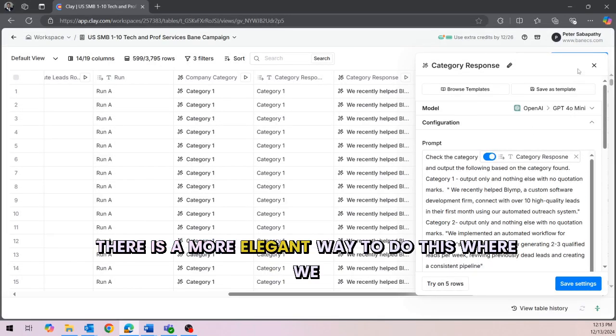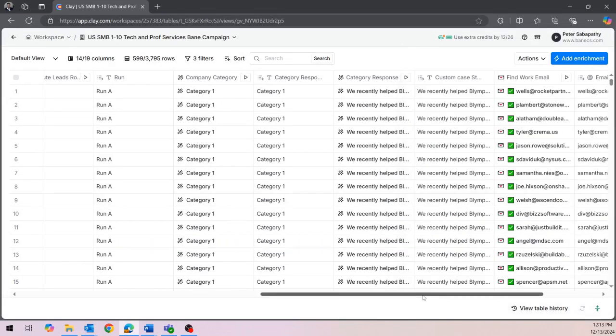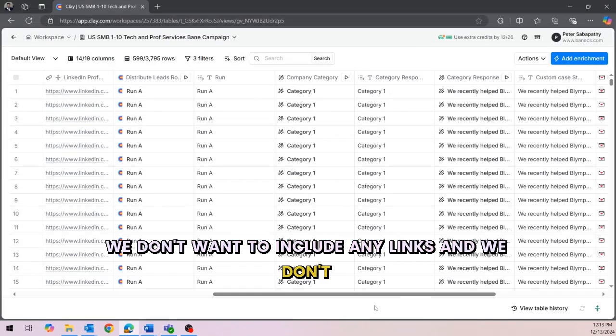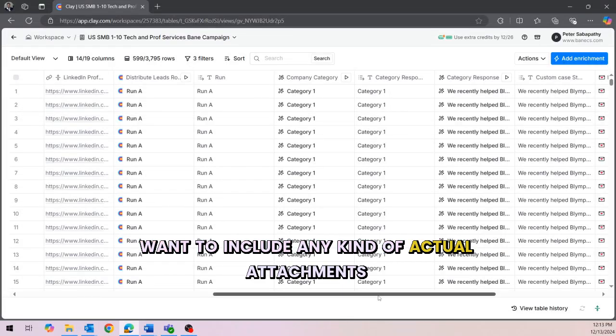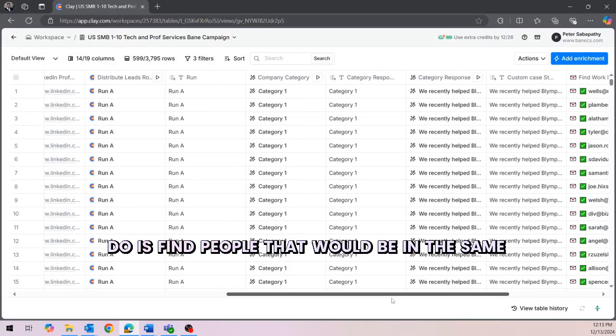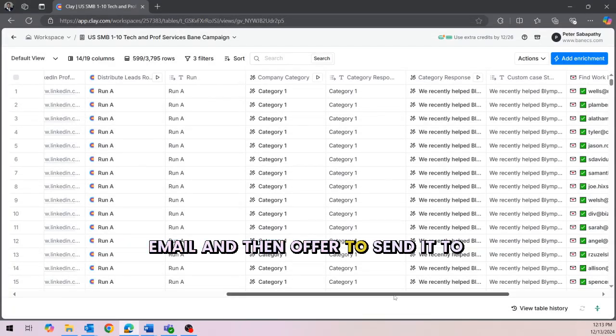Now there is a more elegant way to do this where we can actually link to the case studies and stuff, but for now I just want to create a quick message. Because this is a cold outreach, we don't want to include any links, and we don't want to include any actual attachments in this email. So really all we want to do is find people that would be in the same industry and then give them the testimonial case study through the email and then offer to send it to them.